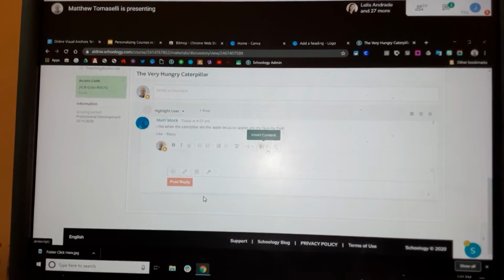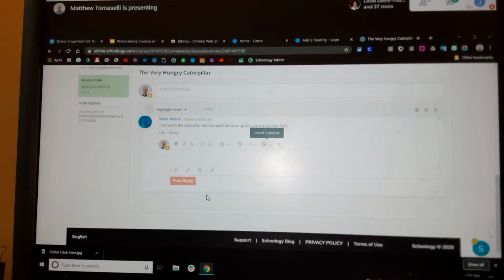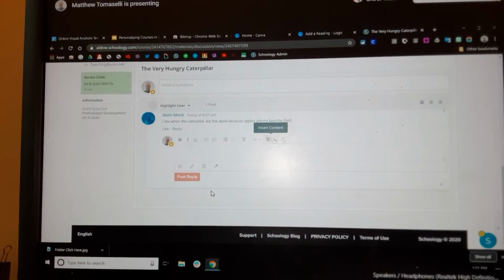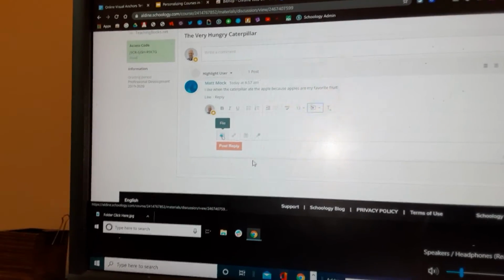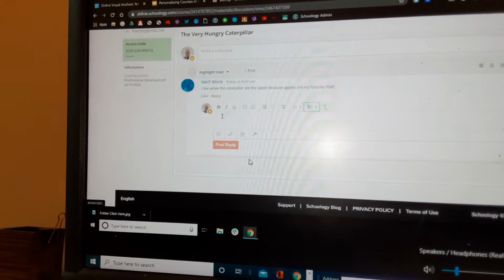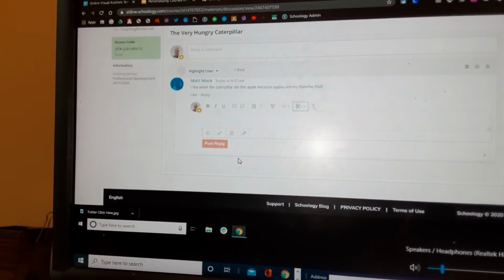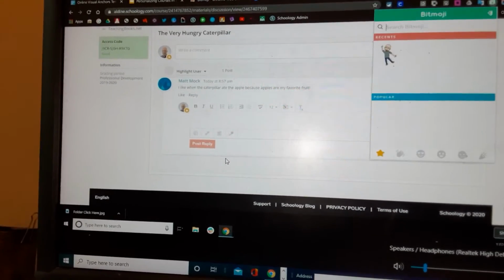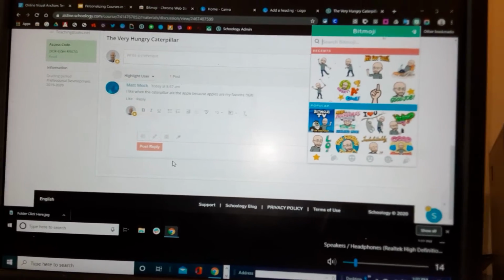So if I have something saved, like the folder one that I did from Canva, I wouldn't be able to use the top menu to insert it in the description area. I would have to use the file attachment to attach it to my response post. Bitmoji's a little bit different because I'm able to copy and paste these directly from the Chrome extension.